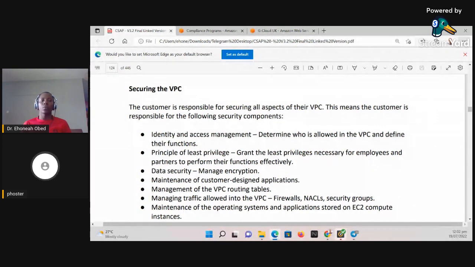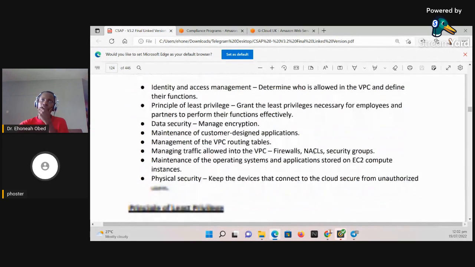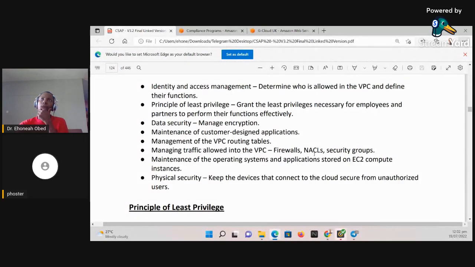If this data is coming, are you allowed to enter? If not, drop. The NACLs, network access control lists, and security groups: NACLs on subnets, and security groups on hosts or instances. And maintenance of the operating system and applications stored on EC2 compute instances.